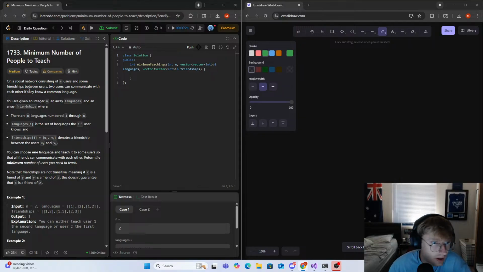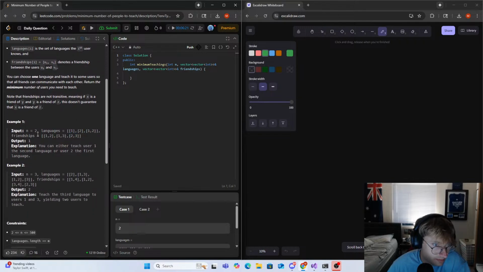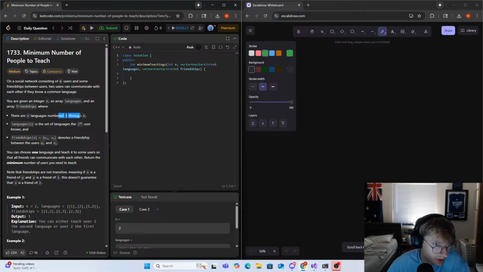On a social network consisting of m users and some friendships between users, two users can communicate with each other if they know a common language. You're given an integer n, an array languages, and an array friendships, where there are n languages numbered 1 through n. Languages[i] is a set of languages the ith user knows. Friendships[i] = [ui, vi] denotes a friendship between the users ui and vi. You can choose one language and teach it to some users so that all friends can communicate with each other. Return the minimum number of users you need to teach.